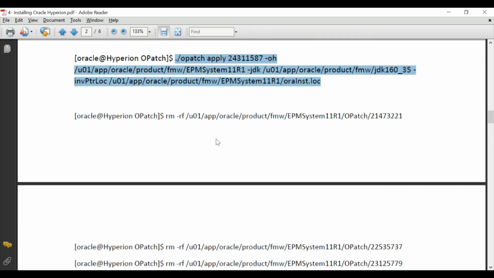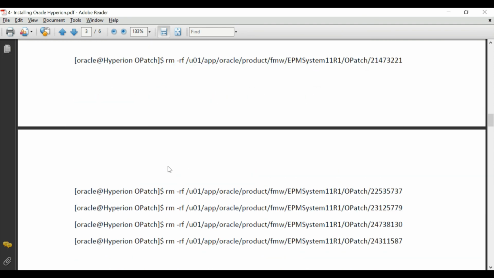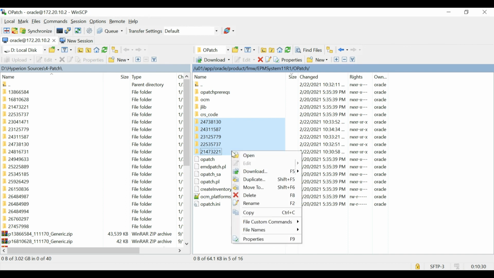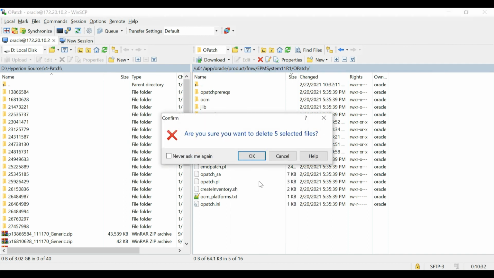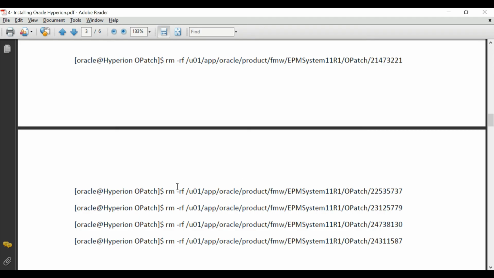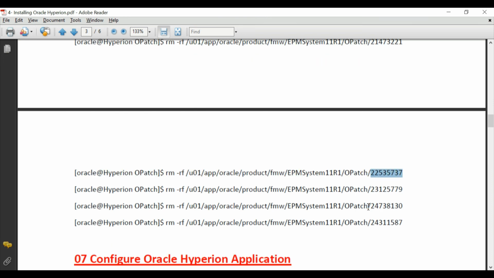Okay, then we need to remove all these patches from the OPatch directory. We can select all these patches and right click delete, or execute this command one by one, remove the patch directory, to free up space inside our machine.